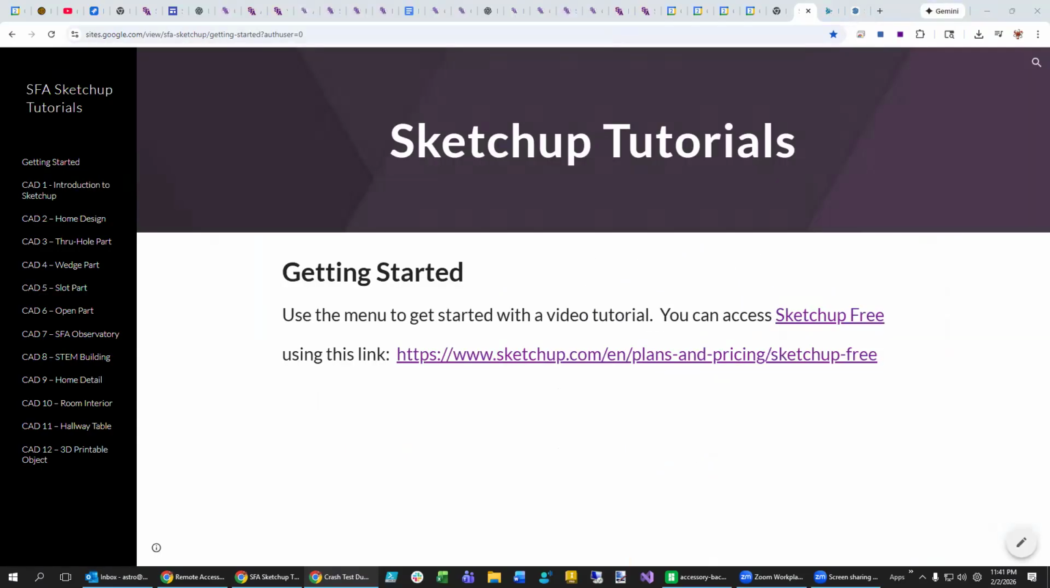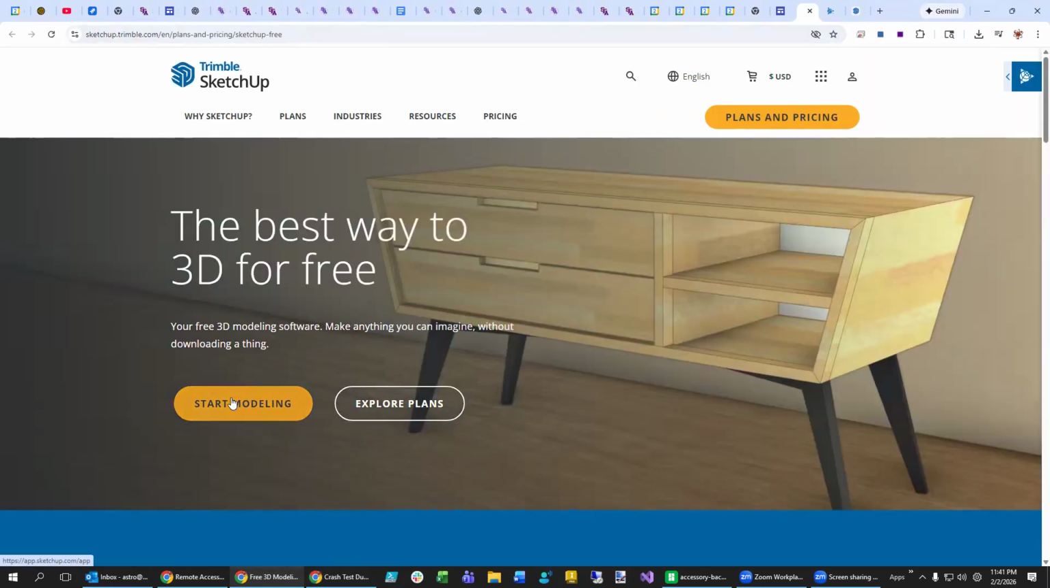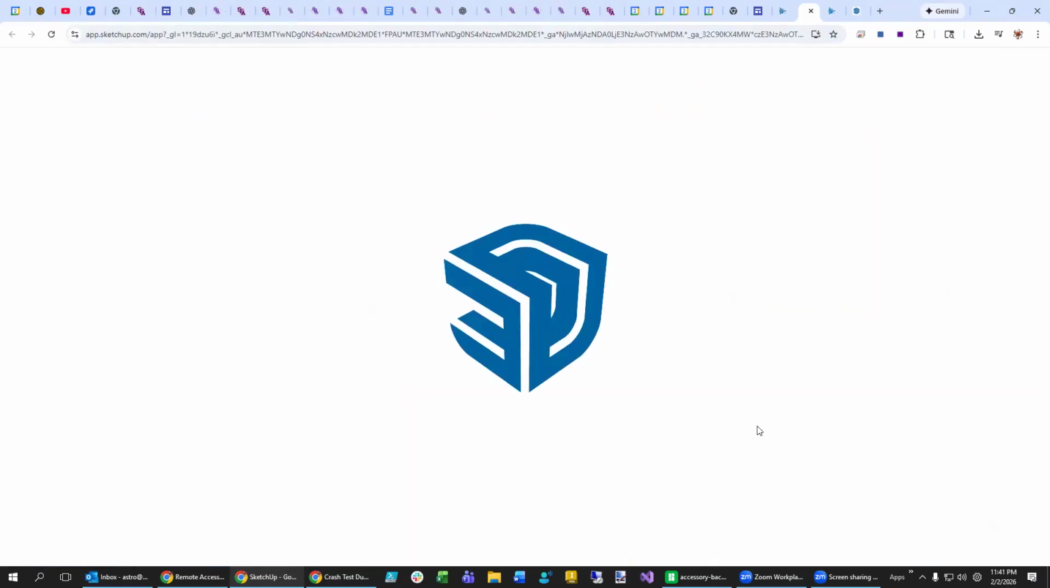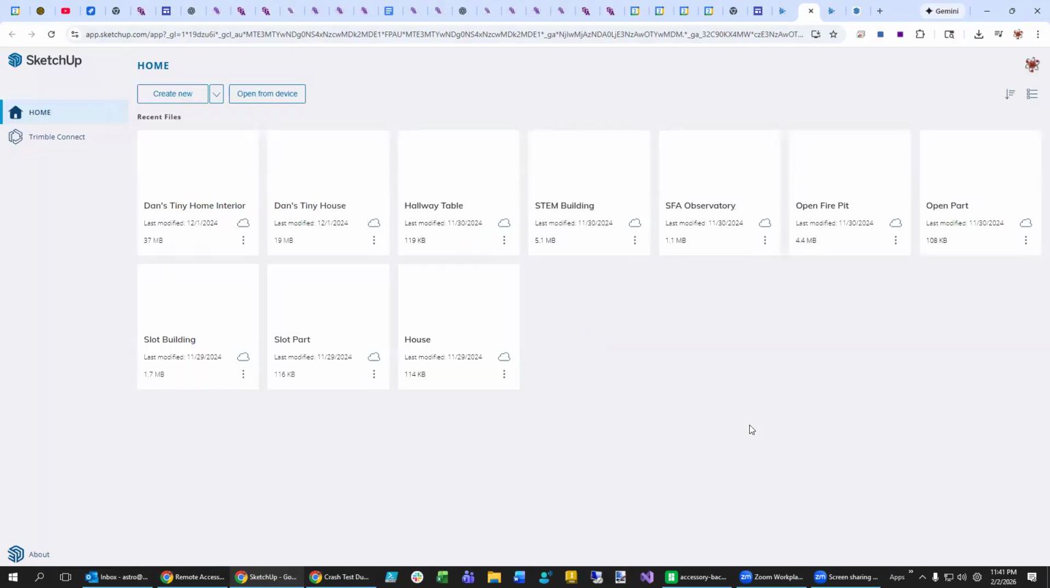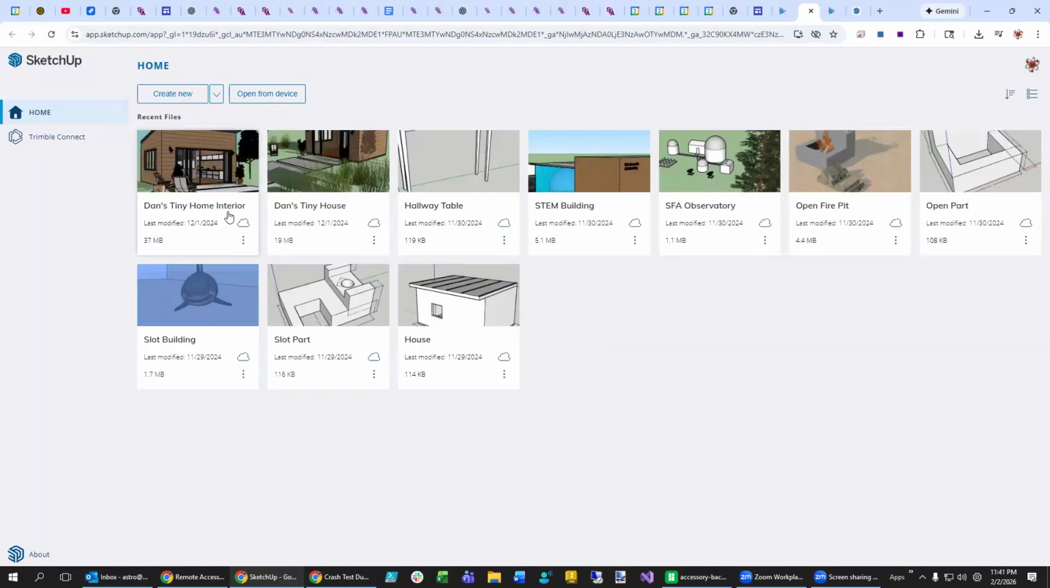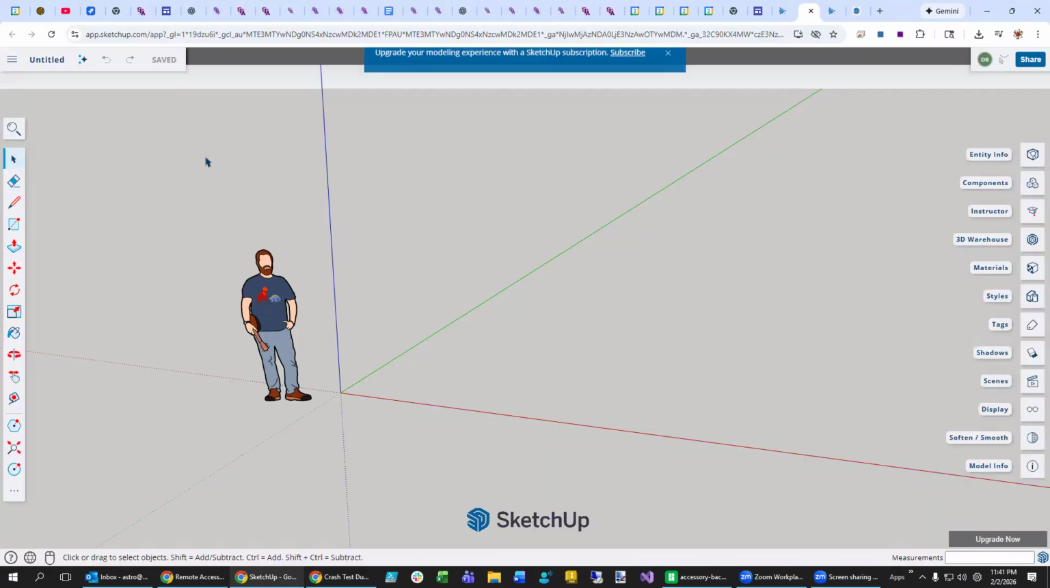And that would be SketchUp Free. So when you go to this site, you can click on here, SketchUp Free, and then say Start Modeling after you log in using your Google account. Then you want to start a new sketch, and we'll just make those rectangle and circle to get started.